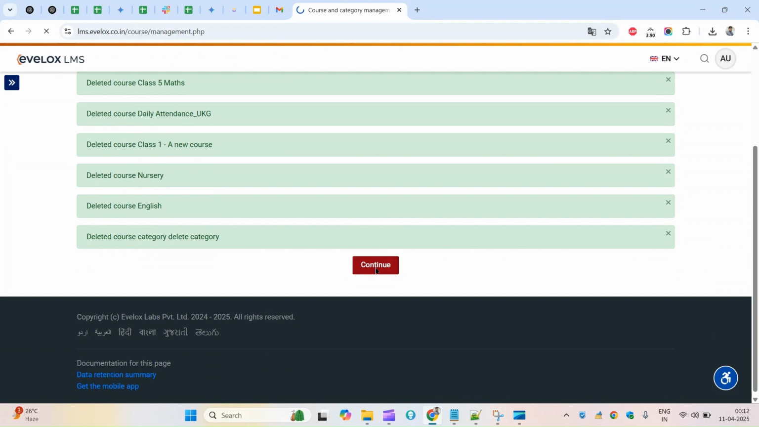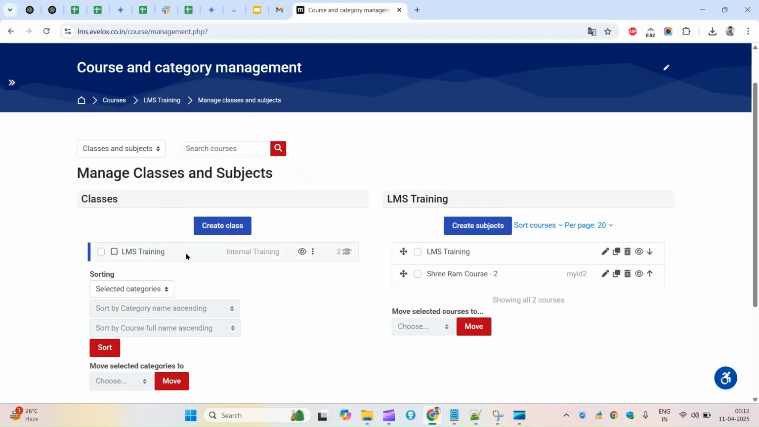Okay. So this is how you can quickly delete all your category courses, and you have some options. You can try it out. Whichever is best suited, you can go for that.